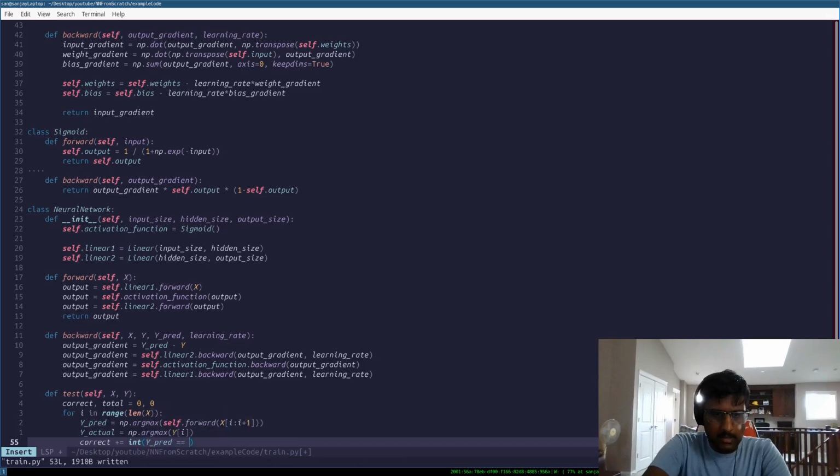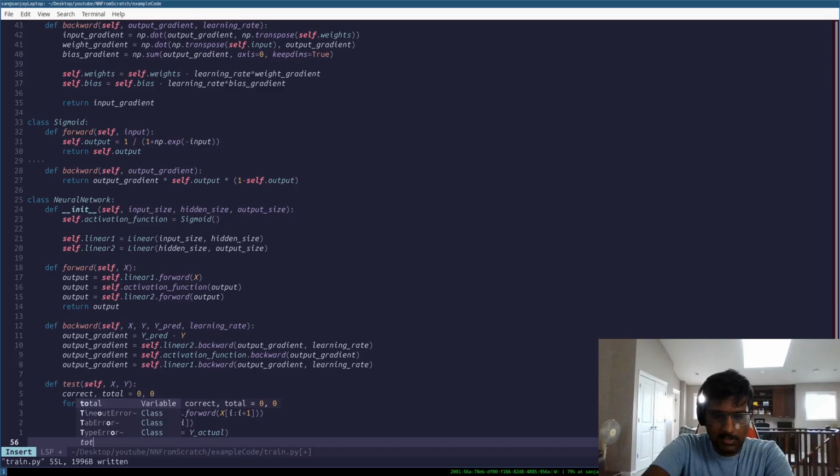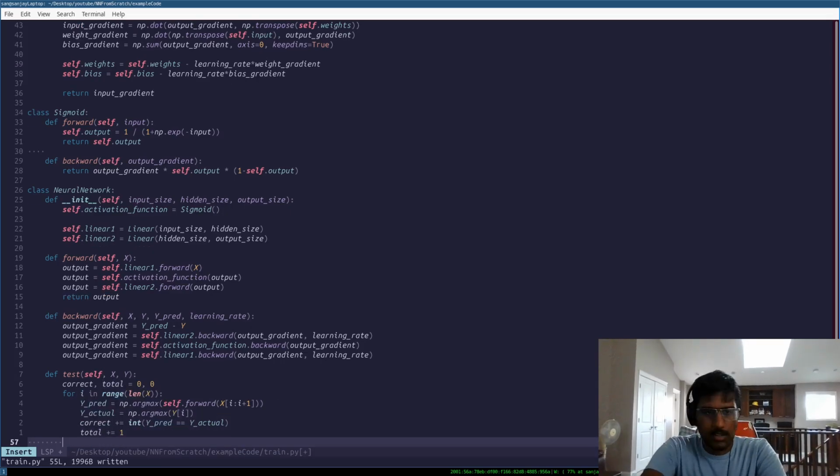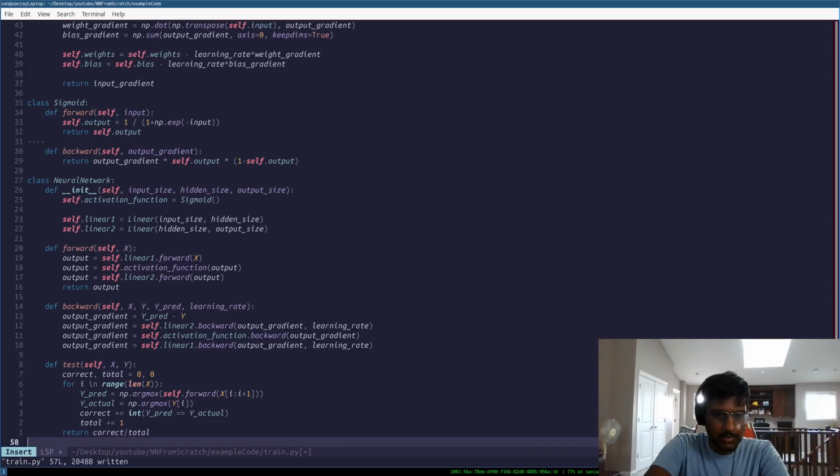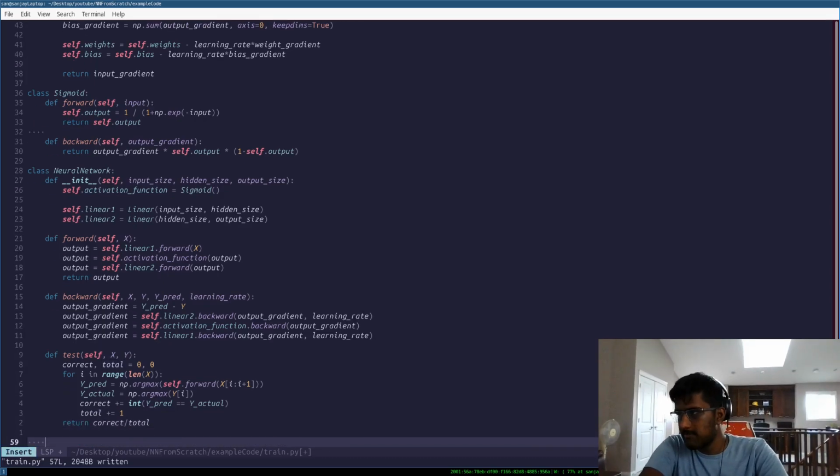y pred equals y actual, right? So if they're the same, we're going to add it to correct. If they're wrong, we're going to add 0, which does nothing, right? Next, we're going to say total plus equals 1. We're adding 1 to the total, and we're just going to return correct over total, and we're doing float division, right? And so there we go. That's our code for actually running the test.